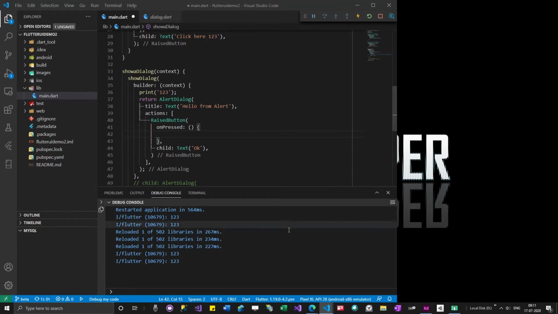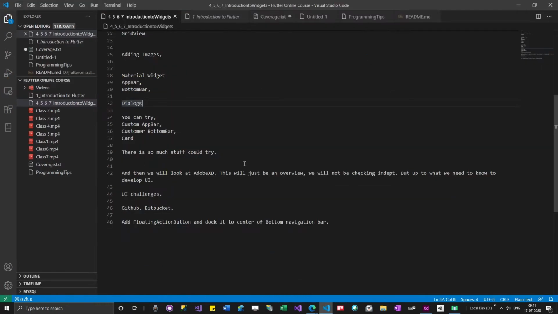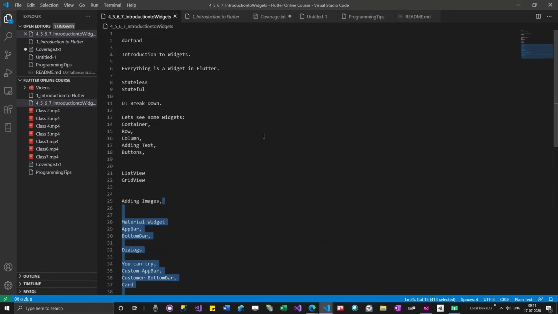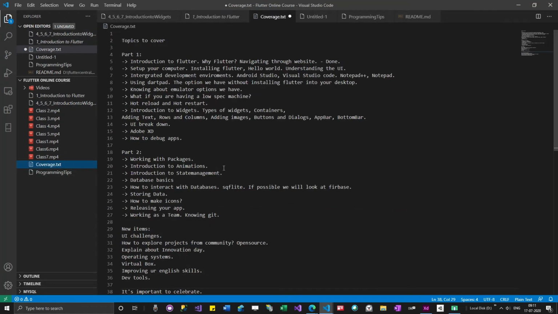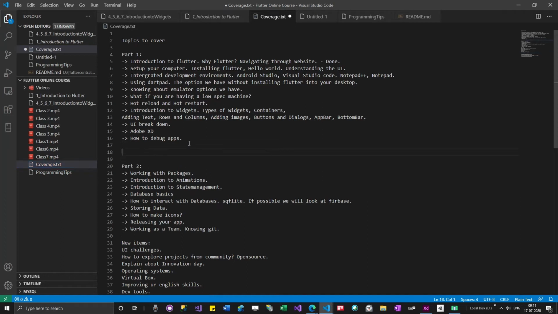I will add it here. So let's not add it here. Whatever we have covered so far is very much fine for you to start with. I will add it into the coverage. Somewhere over here we will cover navigating through pages. So this is something we will cover.